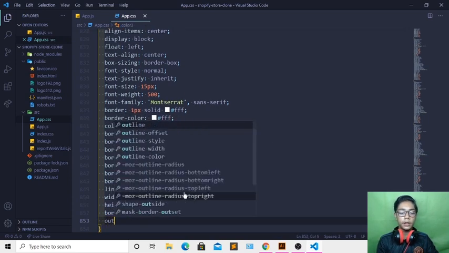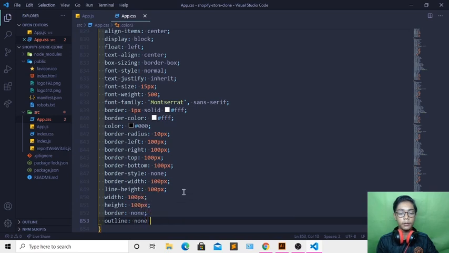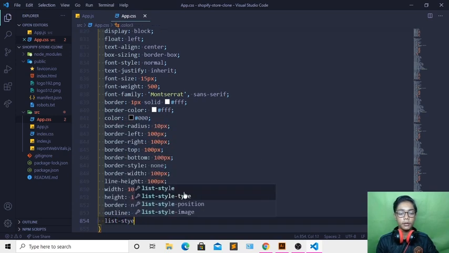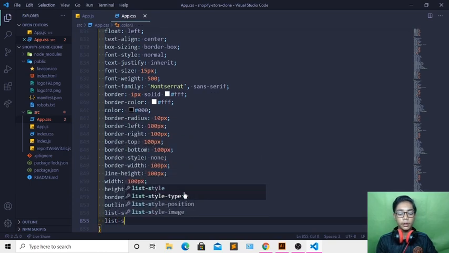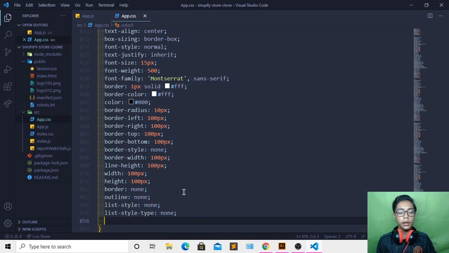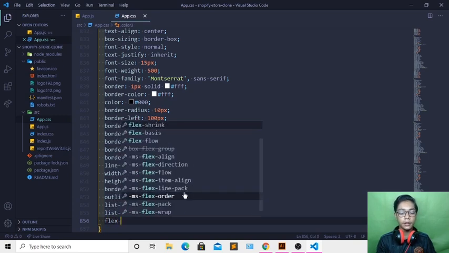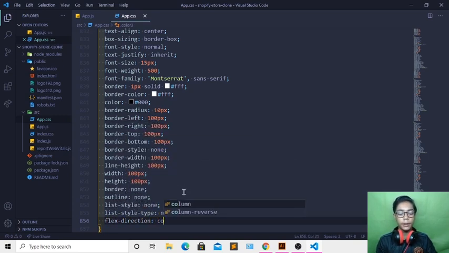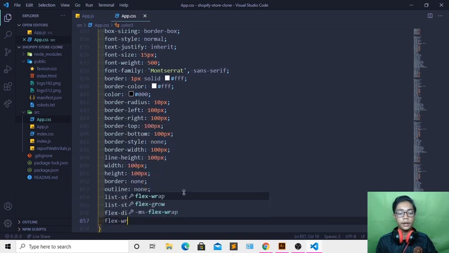And I'll also write outline none. Then you have to create list style, which should be none. So here I'll be writing that. Then when you've done that, I'll write list style type, which should be none. Then I'll come underneath, creating another tag, which should be flex direction column. So I will write that. Then create flex wrap, which should be wrap reverse. So I will write this.